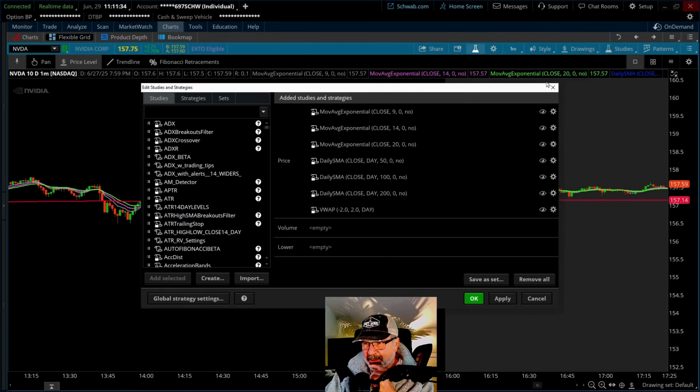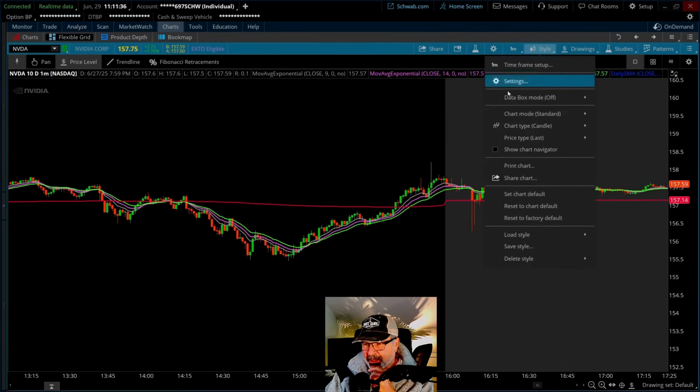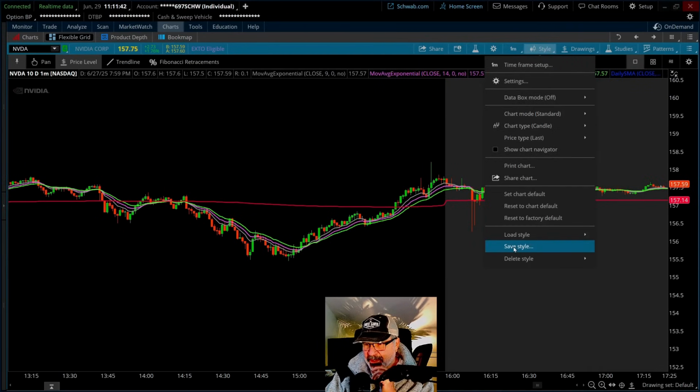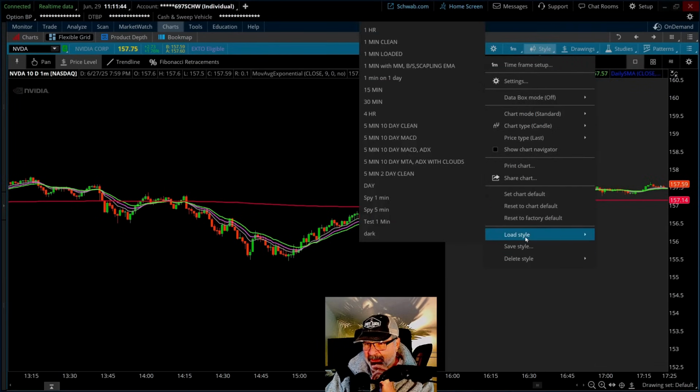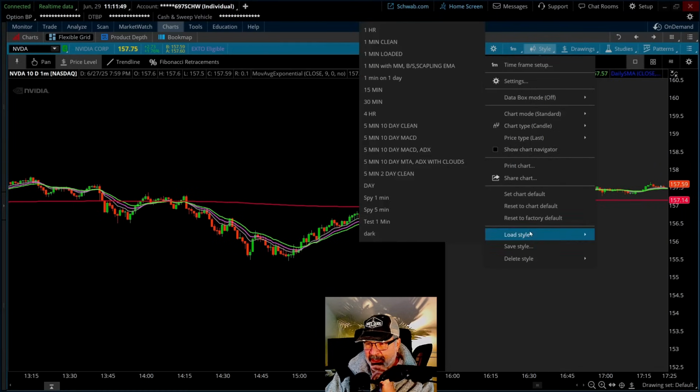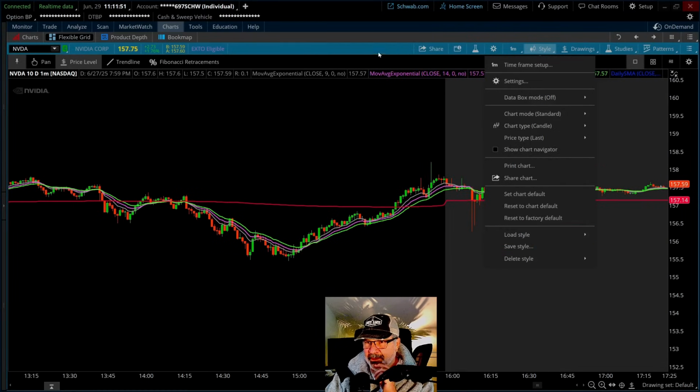Or you could go back to here where you could save the style and name it, and then you can always go back to this. I already have a whole bunch of these saved. That's why if I push load style, you'll see all these. It would be there under load style, whatever you want to save. So we're going to move on.